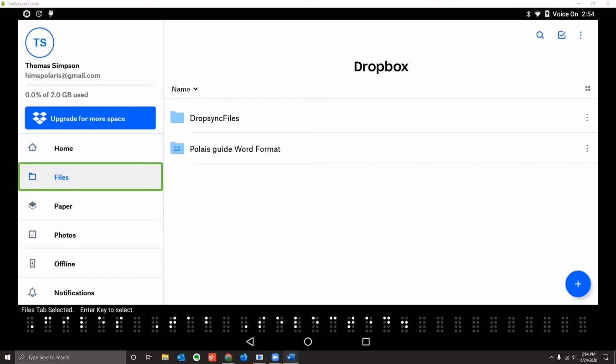Files tab selected. Enter key to select. All right, so I pressed enter and it said Files tab selected. It didn't change focus over to the files. Now I have two folders in there. I have a folder called Drop Sync Files, which I'll talk about later. And then I also have a folder called Polaris, or misspelled, Polaris Guide Word Format.